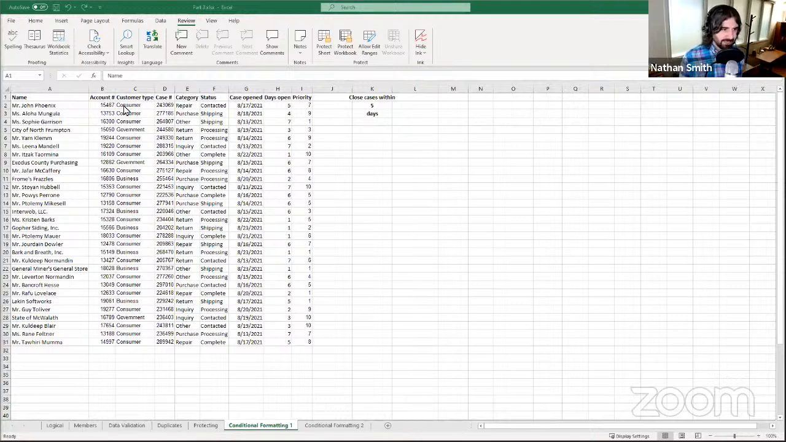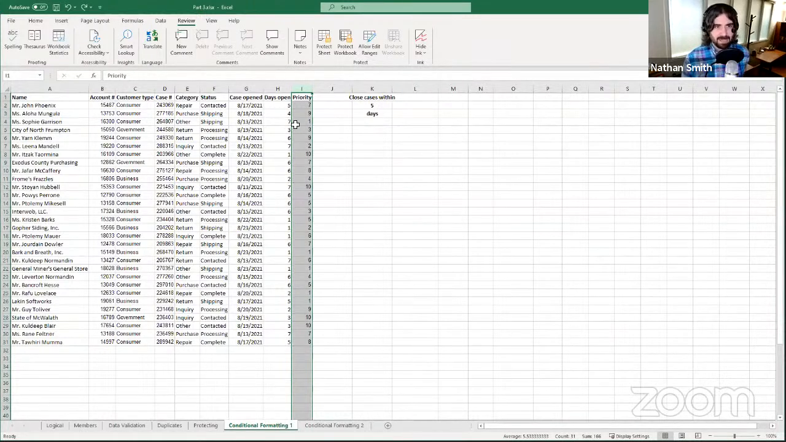So here's what we're going to do. I'm going to come over here and select column I over on the right. That has a little priority number. So we've got our cases prioritized on a scale of 1 to 10. And basically, we want to make it so that it's obvious which cases are the 10s, the highest priorities, and which cases are the lowest priorities, so that we can make sure we focus on the most important cases here.